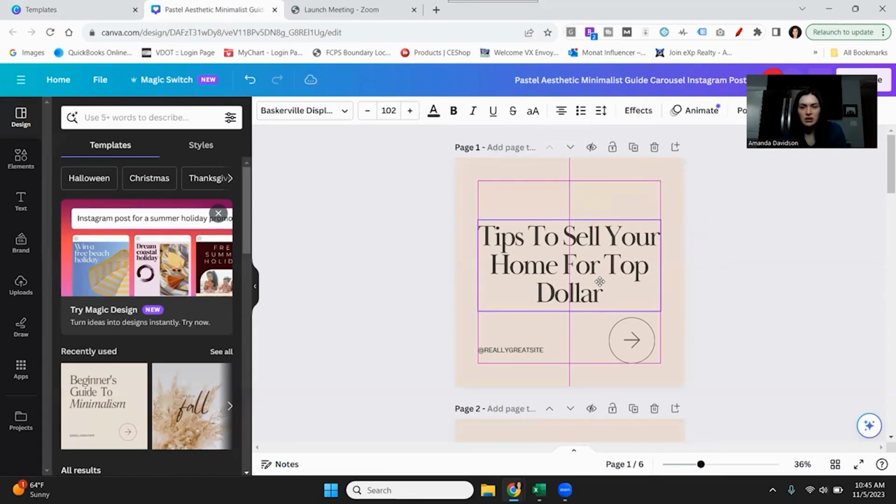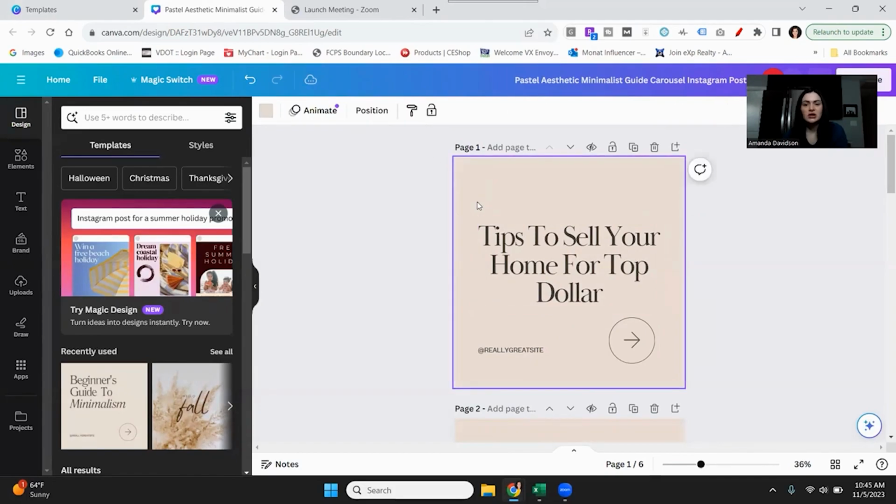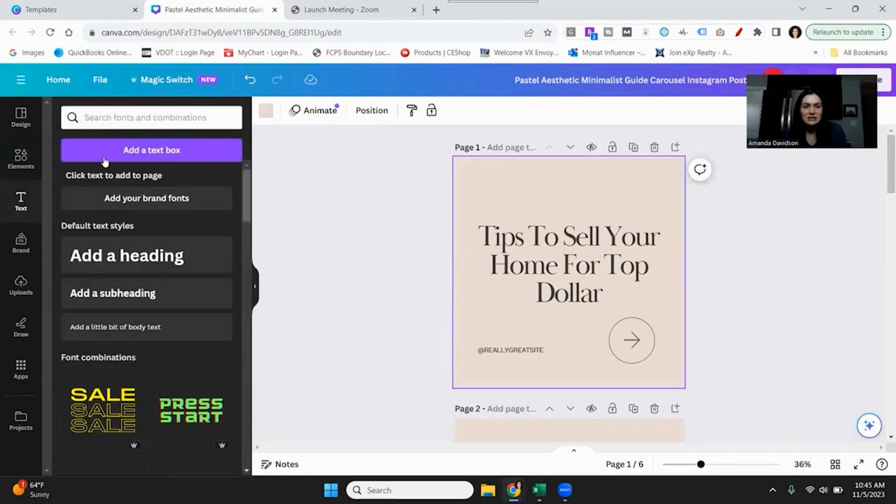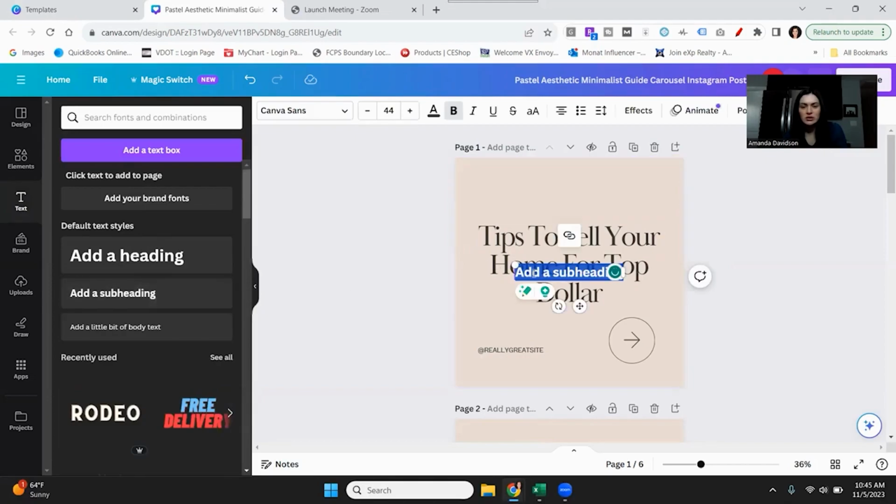And I'm going to scroll down a little bit more. Let's say that I want to share 5 tips to sell your home for top dollar. So we're going to come over here to add some text in, and I'm going to say subheading because I do want it to be a little bigger, but don't worry about that too much because you can just change the size.